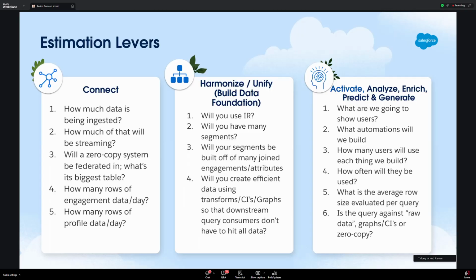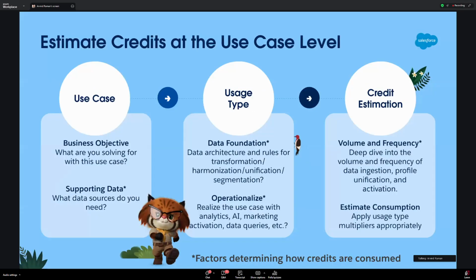What sort of automations or activation? So these are just some things that we like to keep in mind. Again, we say try to estimate your queries at a use case level as opposed to at a holistic level. So one is, what business objective are you trying to solve for? That will give you what data sources you need, and then what does my data foundation look like? So what does my data architecture look like?